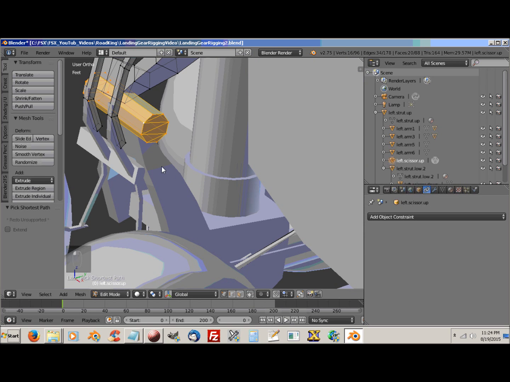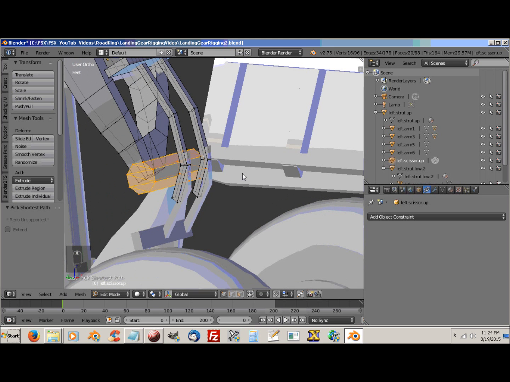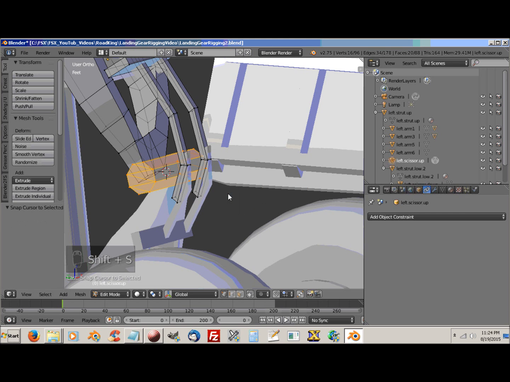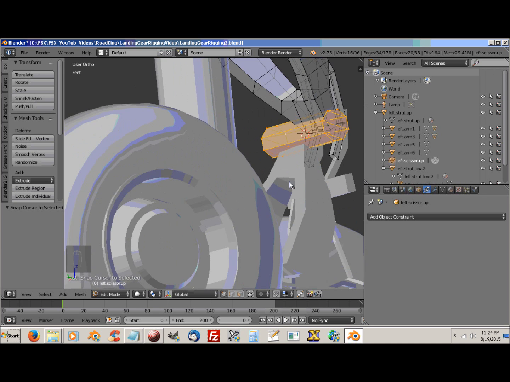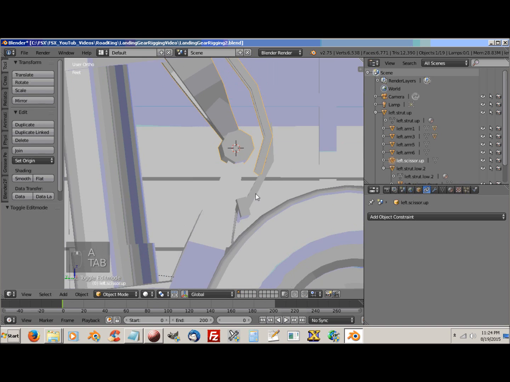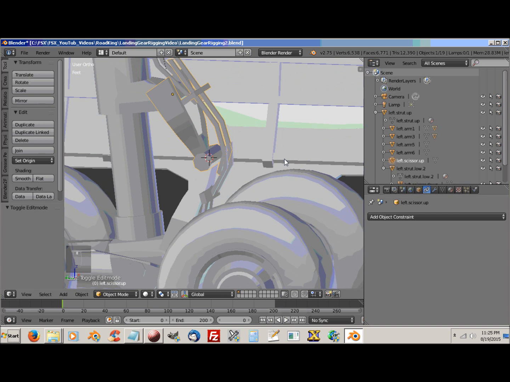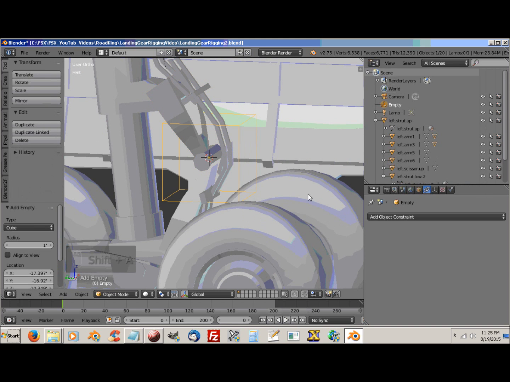Choose these here. I'm going to go Control S and cursor to selected. That puts my pivot and my 3D cursor right in the middle of that. Okay, then I'm going to add another empty. So we're going to do a Shift A, empty, and Q.